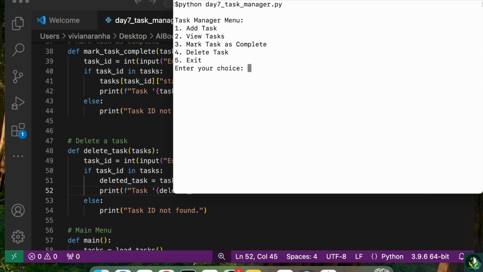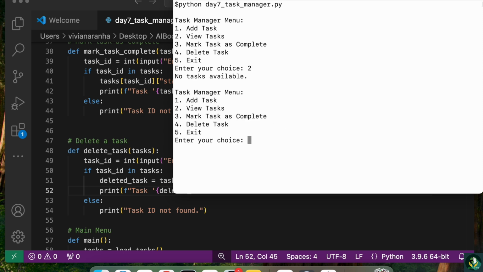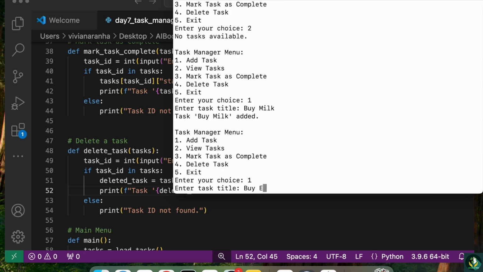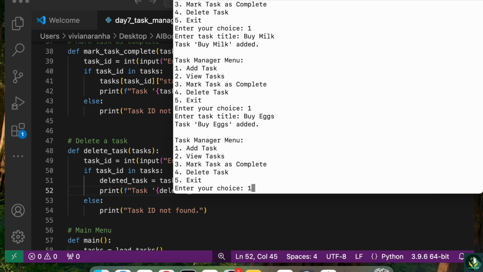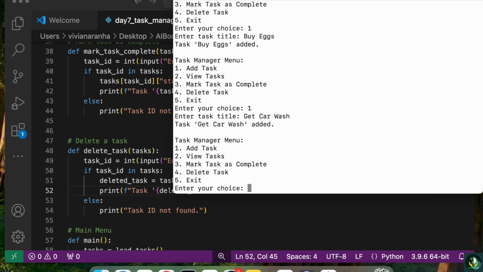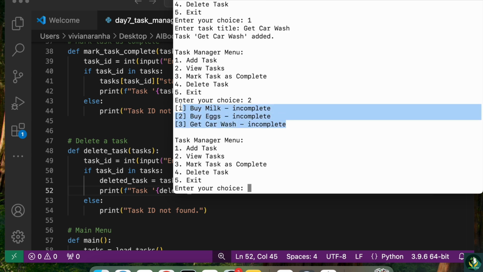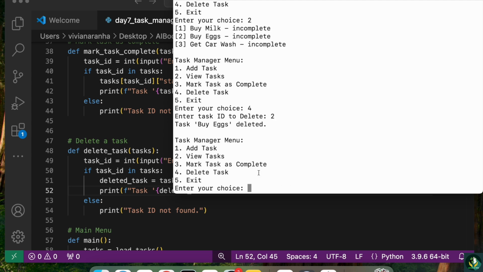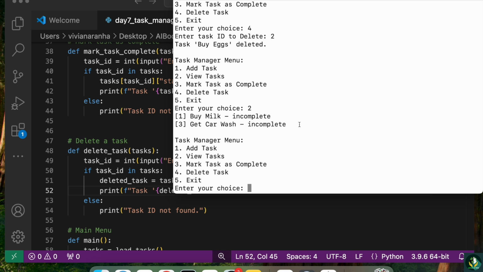Clear. I am very sure nothing of this is saved. Let's see if no task available. Of course, that means I'll have to go through the entire process again. Add a task, buy milk. Add a task, buy eggs. Add a task, get car wash. Let's view the task. I have all the 3 tasks here. Let's go ahead and directly delete. Let's say 4, and I want to delete buy eggs again. And let's see now, to view task, I have only 2 tasks: buy milk and get car wash.